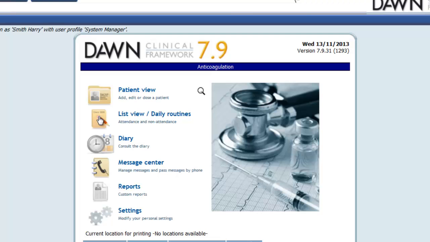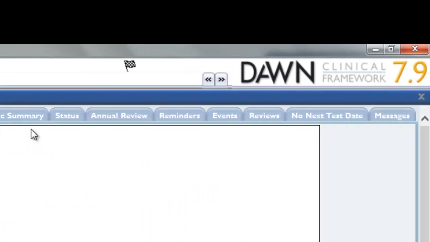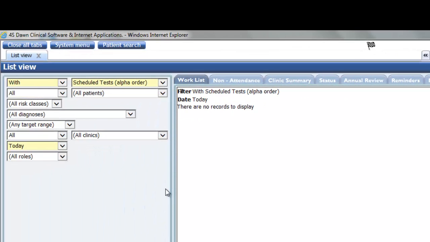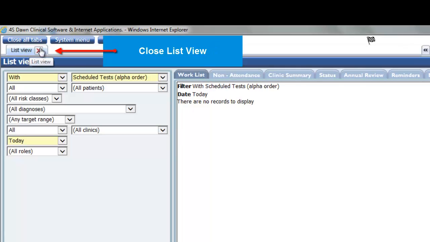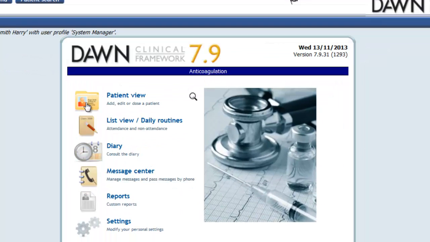And if I just click on the list view option, you can see here we have lots of tabs along the top, which are all our different list views, all our different subsets of patients. And the first one we come to is our work list, which is like our attendance list. I'm just going to close out of list view just up at the top left. So, patient view is individual patients, list view, lists of patients.